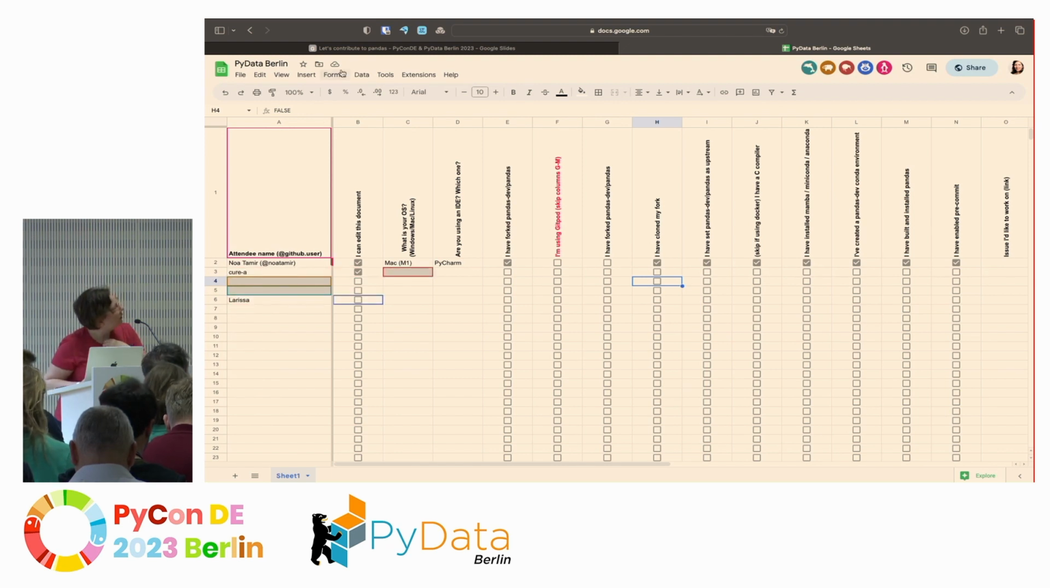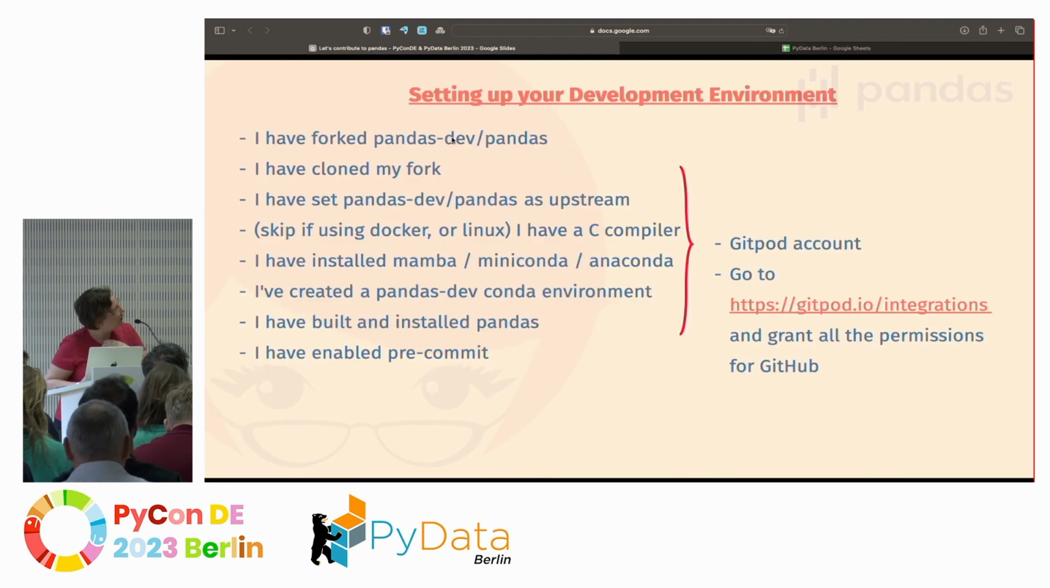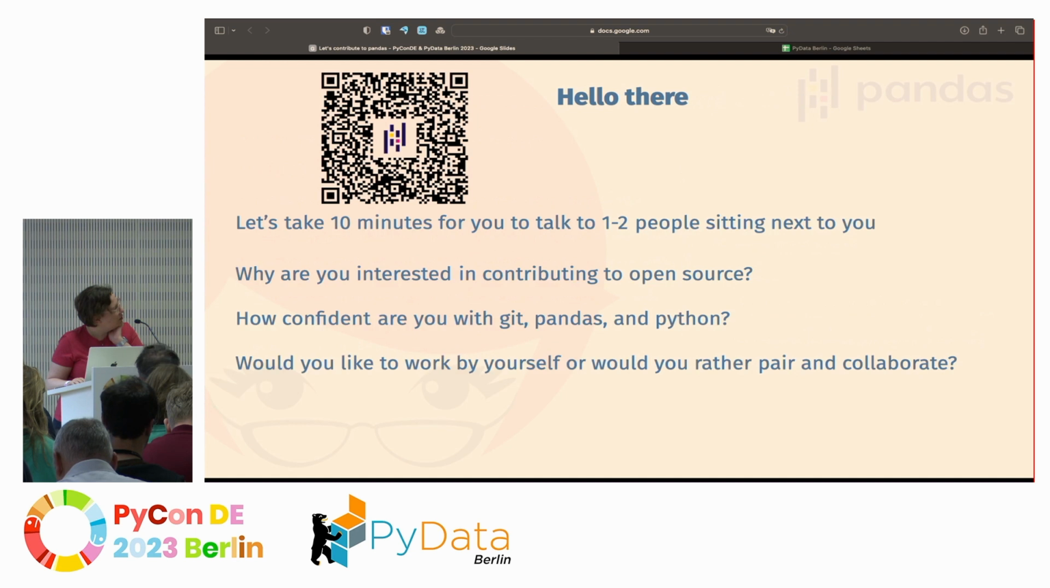That is setting up your development environment. And in case you missed it, this is the QR code for the slides. The link is also in the Discord channel. Yes, great, thank you.